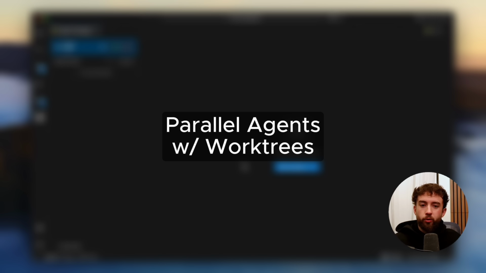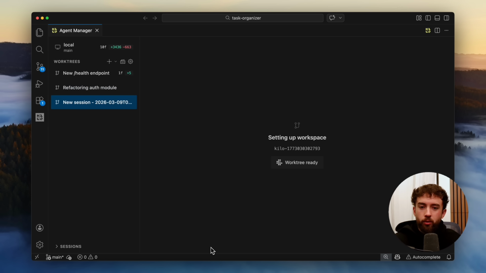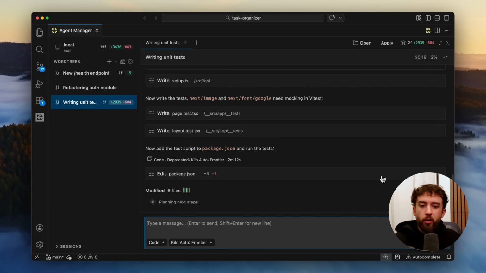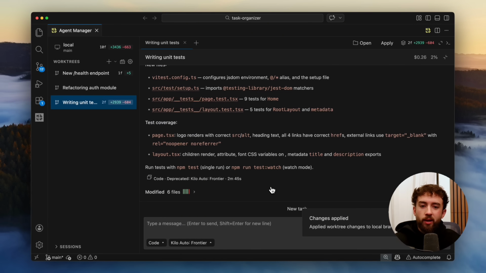Parallel agents with worktrees. Each agent operates in its own Git worktree, a separate copy of the repo. One agent adds an API endpoint. Another refactors the auth module. A third writes tests. No stepping on each other's code. When they're done, apply changes directly, commit, or create a PR. Same workflow as handling branches from different developers on your team.